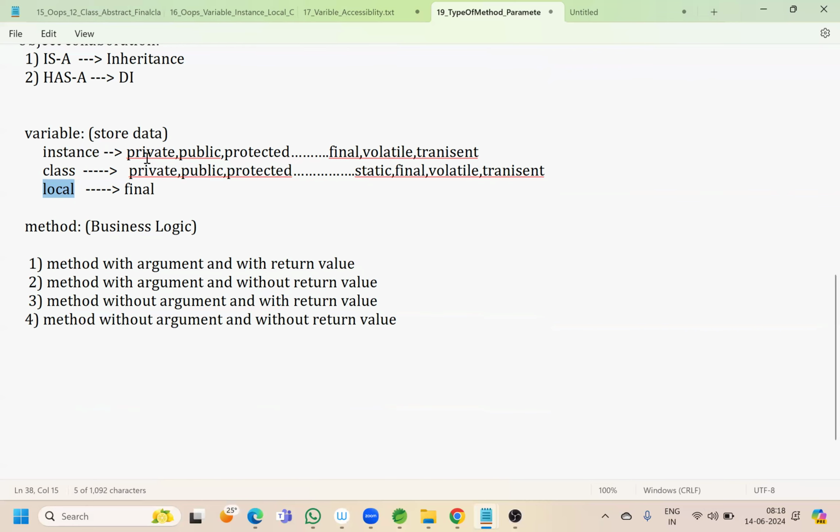With the help of variables, we can define our data. At the variable level, we can use modifiers. They are called access modifiers: public, private, protected, final, volatile, transient. At variable level we can use these. So private means that the variable scope will be under our class only, it cannot be accessed outside the class. So it is called private.